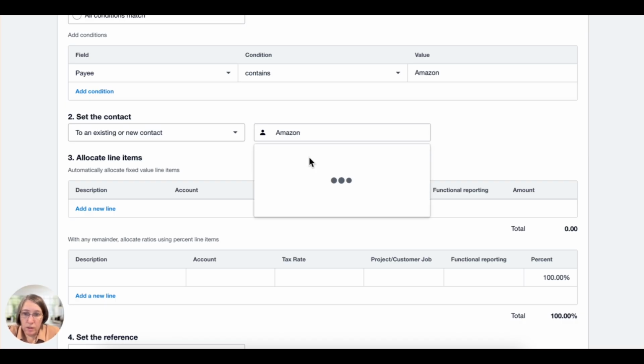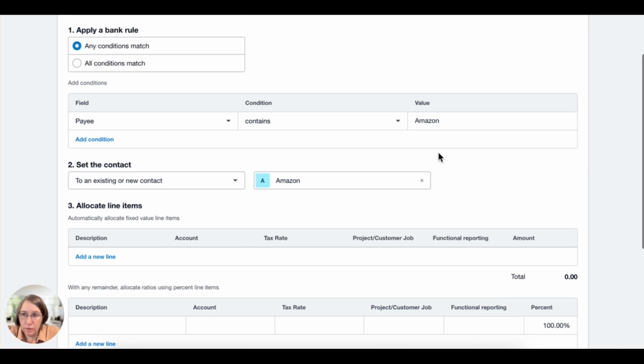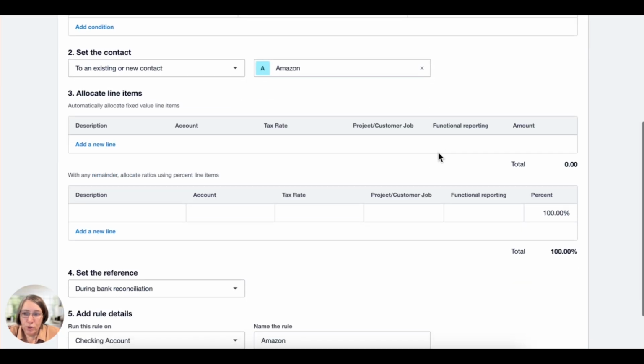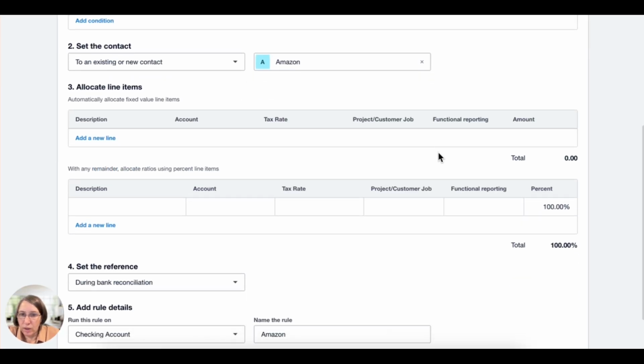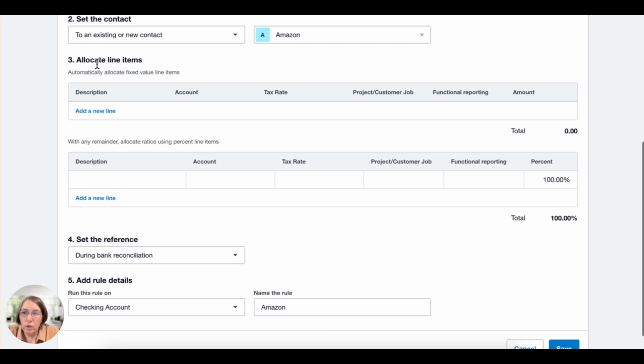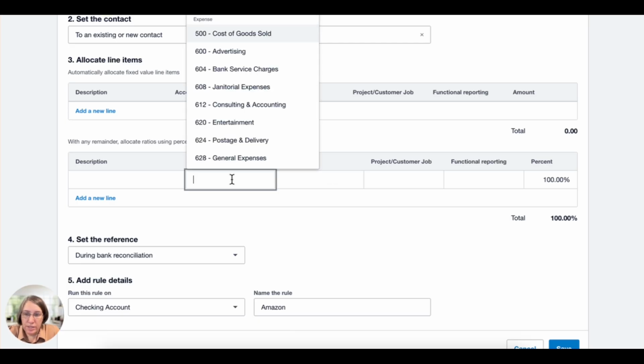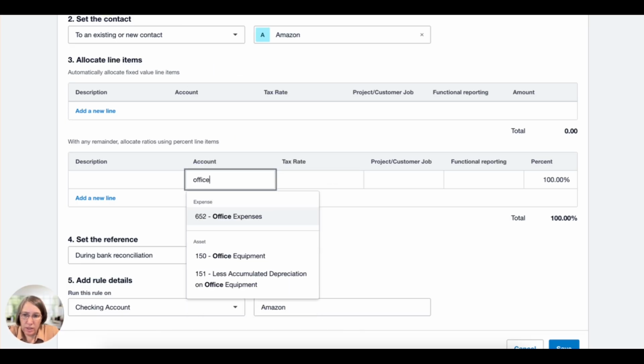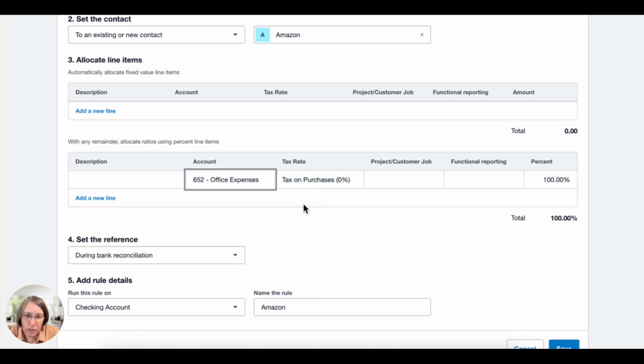Okay, somehow Amazon's not there. I'm in the demo company, so full disclosure, you never quite know what you're going to find in any demo company. So you can allocate these transactions. Say you want to do by amounts, or you can even do percentages with a remainder. But if we just say, I don't think this has an office supplies, but we'll say office expenses.